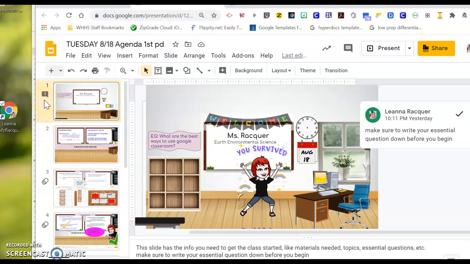You want to make sure that you also look at the comment for slide 1. Slide 1 does have a comment on it that says, make sure to write your essential question down before you begin. Wherever it is that you want to write that would be great, but you need to make sure that you have it written down. This slide is the information that you need to get the class started. If you have materials that you're going to need for this slide presentation, they'd be listed here. Whatever topic we're going to do, essential questions, etc.